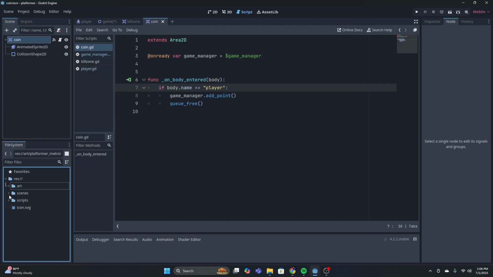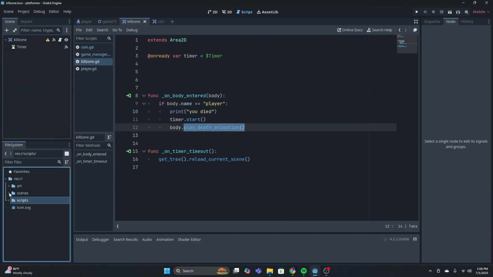So all of our scripts, all of our scenes. Oh, sorry, that's weird. Our game manager and our kill zone actually got saved into our scenes folder. It's fine, easy fix, just drag and drop.